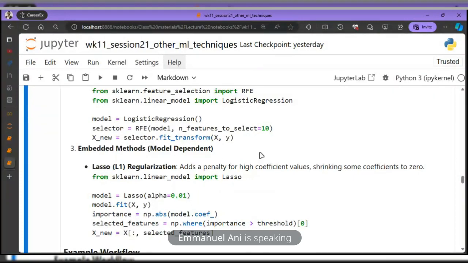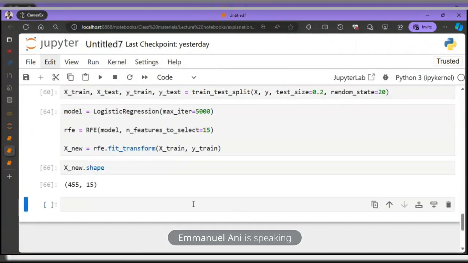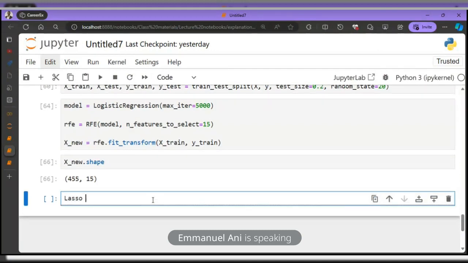This embedded method, as you can see in the brackets here, is model dependent. An example is lasso regression or lasso regularization. Lasso is actually a model. It is a linear regression model that includes regularization in it. Let me show you here: lasso regression is equal to linear regression plus regularization. This is exactly what we mean by lasso regression.